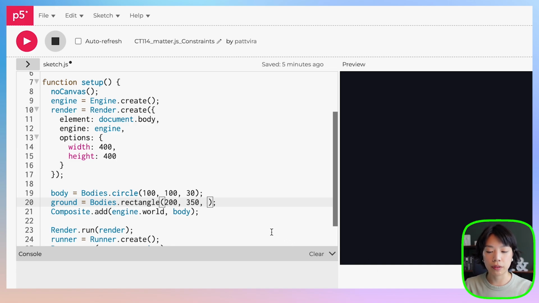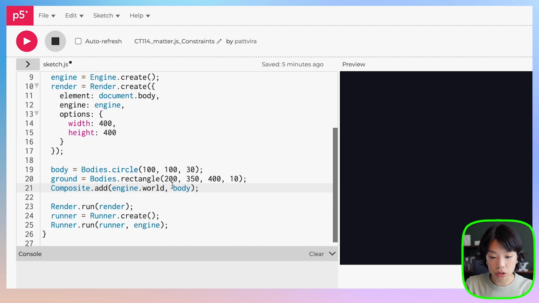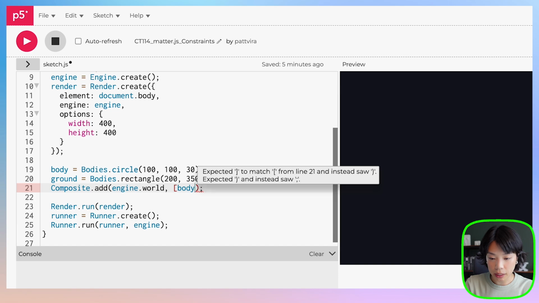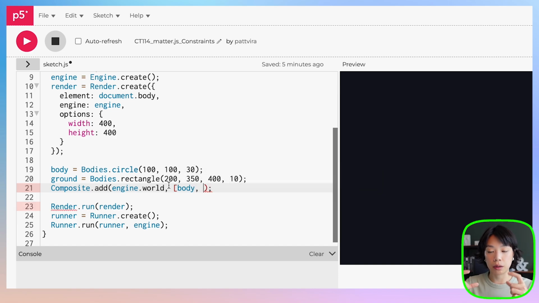And then we need to give it the width and the height. So let's do the width of 400 so it fits exactly the size of the canvas. And then let's do a height of 10. And then we need to not forget to add it to the world. So we're going to add it with this body here. So you need to put it inside a bracket as an array. So put in ground.